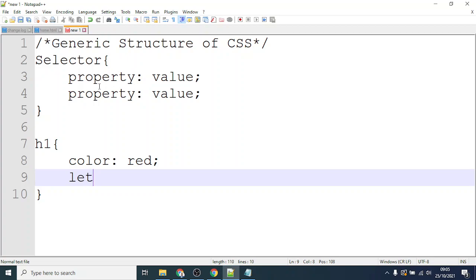Some properties have more than one name, for example, the letter spacing property. So for example, I want letter spacing for my H1s to be 5 pixels. So that is what we call a property. Anytime a property has more than one name, we separate those words with a hyphen. So letter-spacing. We're going to see others.